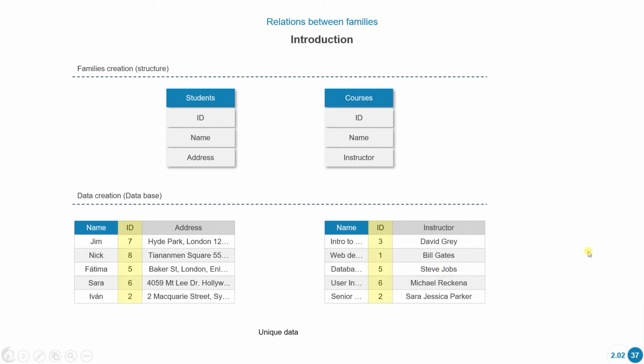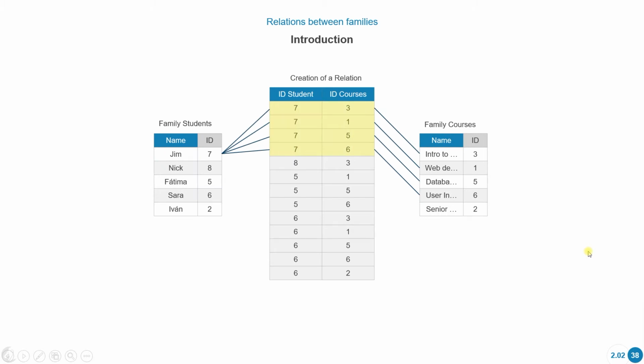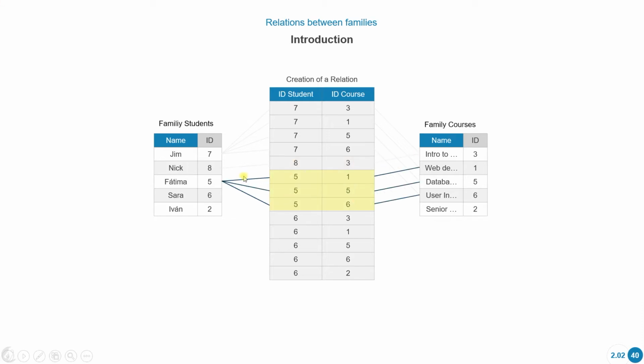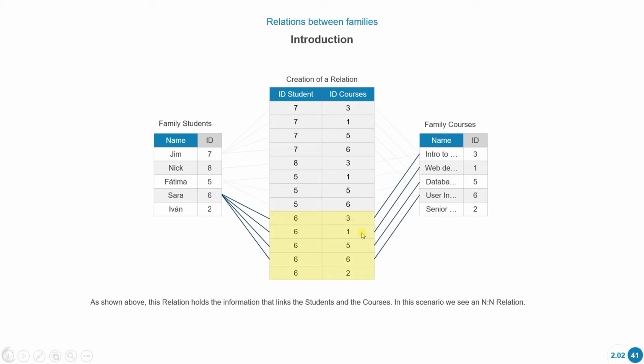Let's see how we're going to relate tables. For example, students and courses. We know that a student can attend different courses. For example, Jim attends the courses 3, 1, 5 and 6. Nick, the course 3, Fatima the courses 1, 5 and 6, and Sarah the courses 3, 1, 5, 6 and 2. As shown here, this relation holds the information that links the student and the courses. In this scenario, we have an NN relation.